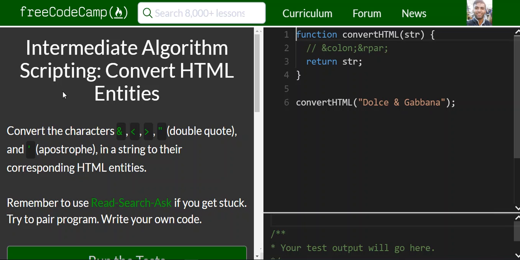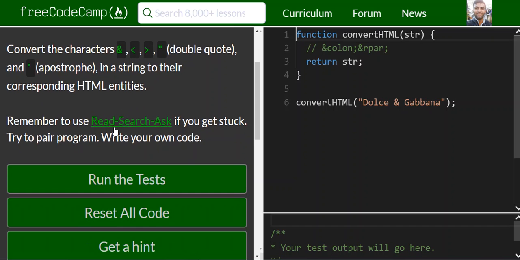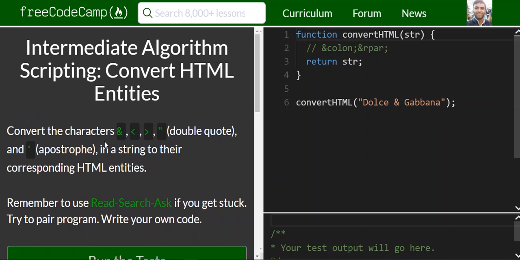So this one is about converting HTML entities. Convert the characters ampersand, less than, greater than, double quotes and apostrophe in a string to their corresponding HTML entities. Remember to use read, search, and ask if you get stuck. Pair program and write your own code. Cool.